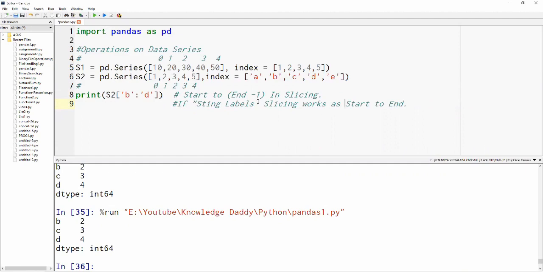If string labels, then slicing works as start to end. So we have to keep that in mind. Okay, so this is one way of doing slicing, but this can look a little bit okay. If you are wanting to find something from between the series, we can do it like this.